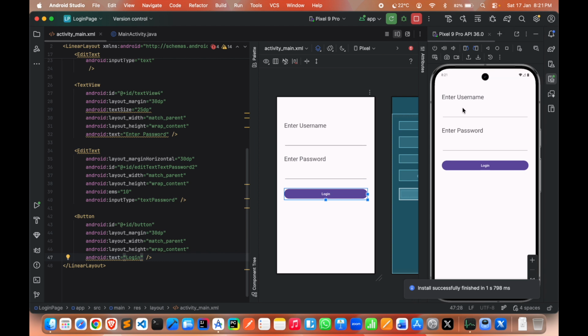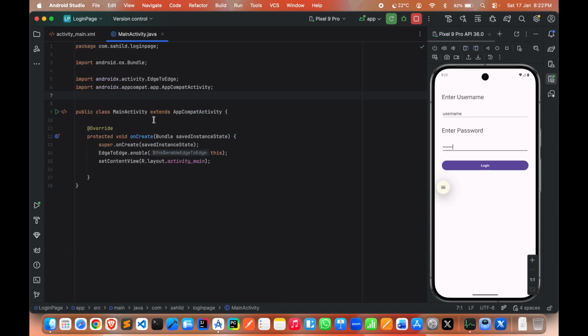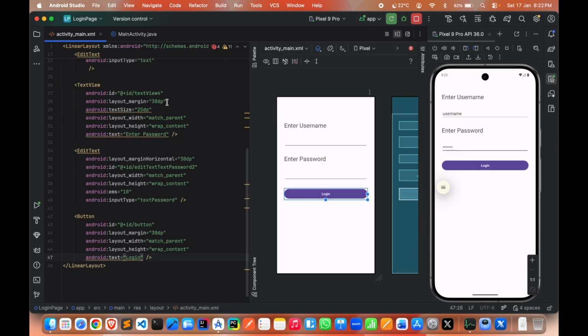Okay, so now we have enter text where you can type a username and also a password where we can type password and the password is not visible, and then we can click the login button, but nothing is happening when we click the login button because we haven't changed the UI here. So now just take the IDs.